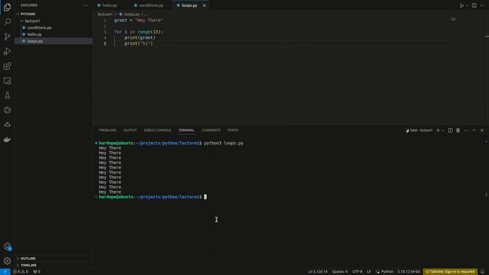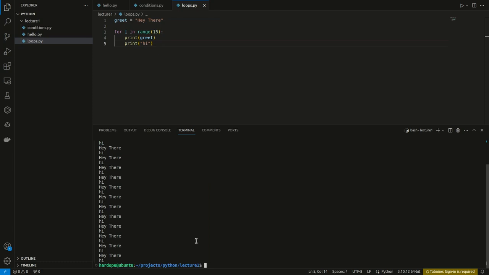So let's see if that's actually true. Now you can see here there hi, here there hi. So that works fine. Now we can run a set of commands or lines of code multiple times using loops. So let's learn one other type of loop, the while loop, or the while and do while loop.